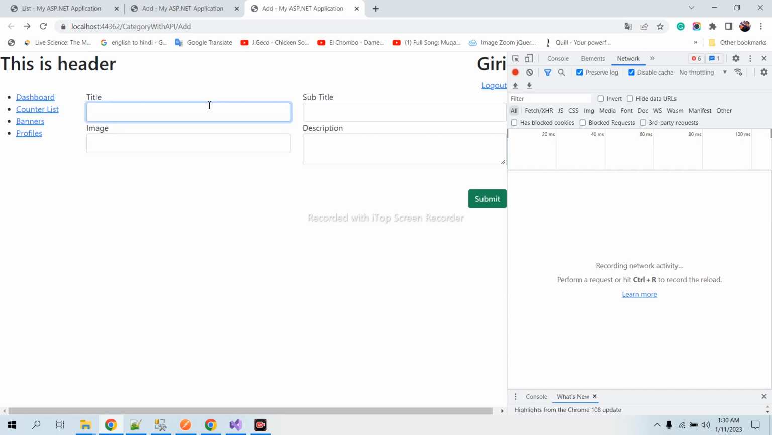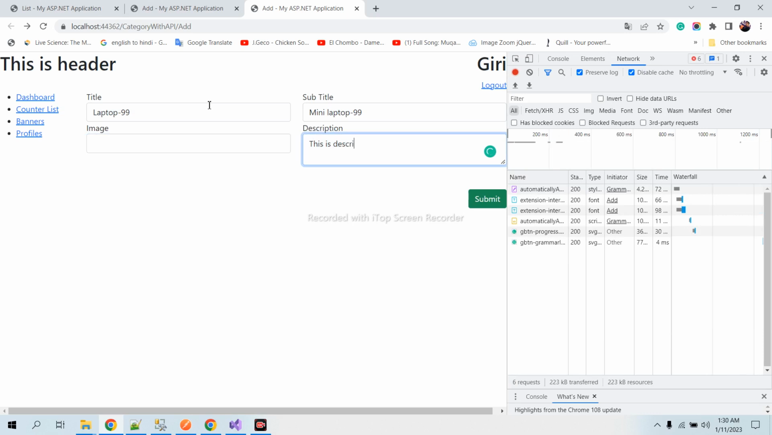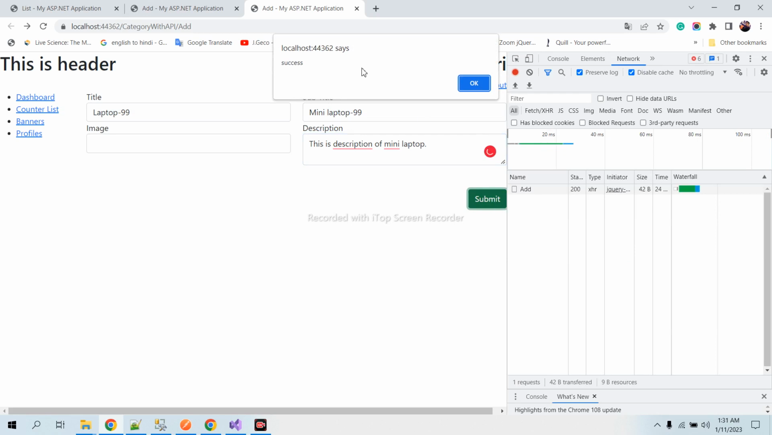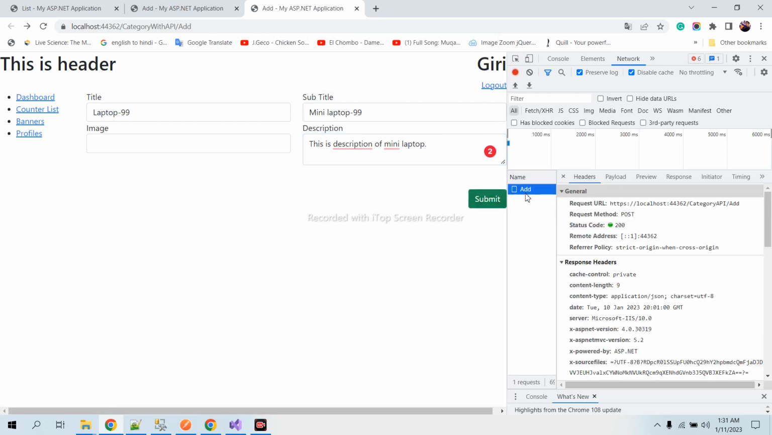I am passing laptop 99 here. These are the laptop 99 details, this is the mini laptop 99 image, and this is the description of the mini laptop. Now let's submit it. When I click on submit, you can see that success has been called, and I will click on OK.